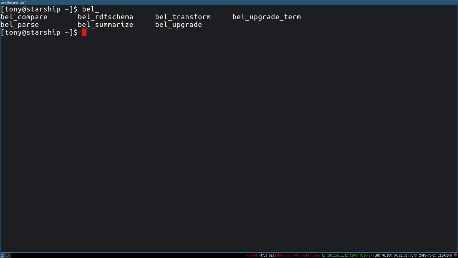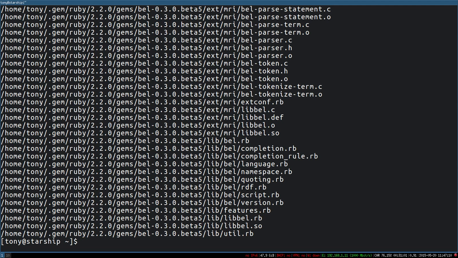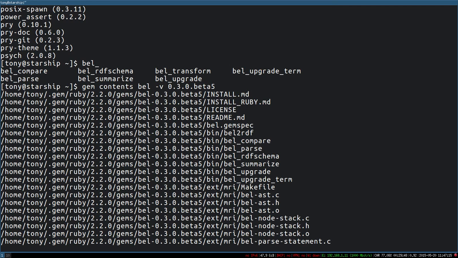You can also list the contents of that particular gem, BEL, and let's say the latest beta 5. You can see here these are all of the Ruby files and executables and their locations on your file system.